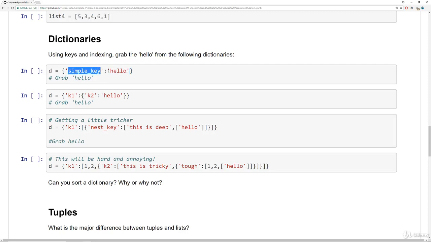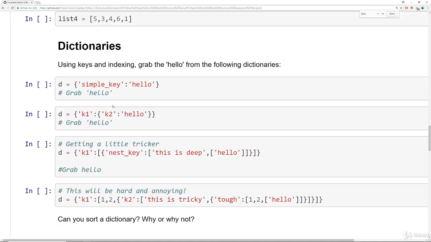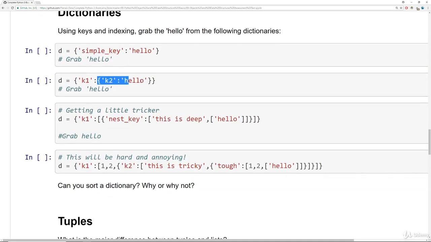You see here you have a simple key, and then you have a hello. So it's just D and then simple key, so I kind of gave you the answer for that one. The second one's going to get a little more complicated, so let's zoom in and really look at it here. Notice that we have a dictionary nested inside another dictionary. So you're going to need two calls there. And I recommend that you break this down in steps.